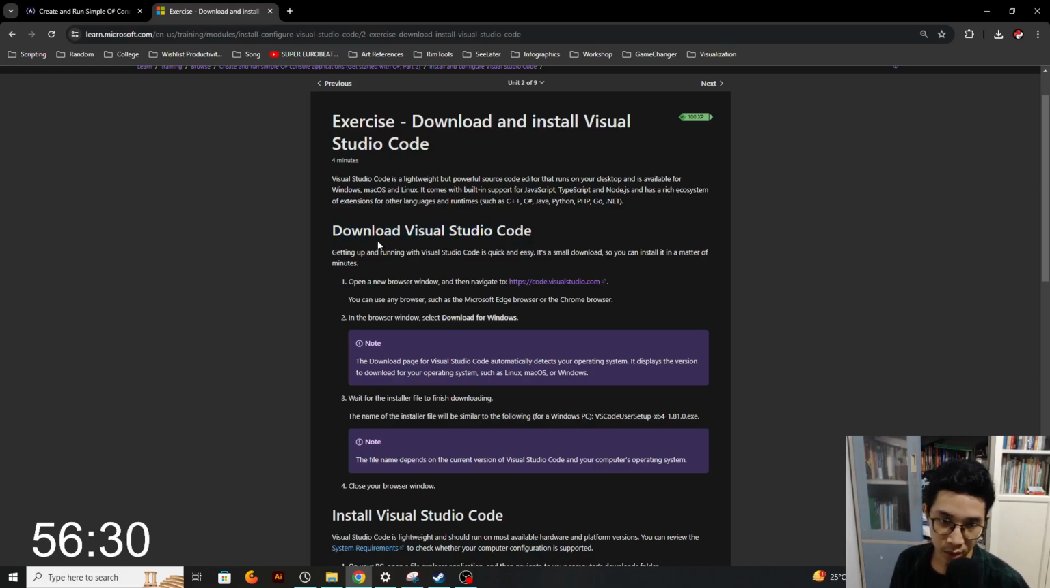What we have to do now is download Visual Studio Code. That's your task right now. Okay, getting up and running with Visual Studio Code is quick and easy. It's just a small download, so you can install it in a matter of minutes. Nothing hard here, just download. Everyone can install it easily.